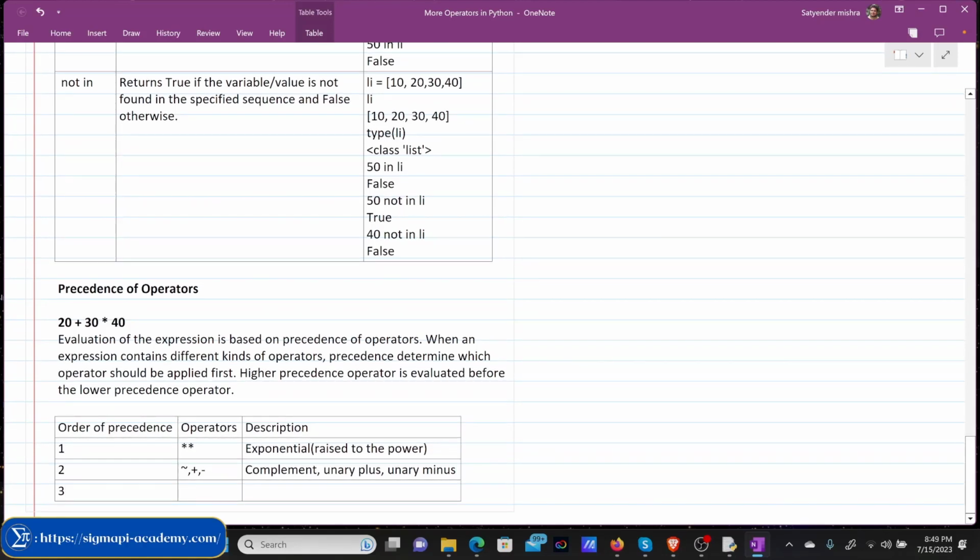Number 3 is multiplication, division, modulus, floor division, right? So we'll write here multiply, the next is divide, the next is modulo, and floor division, right? Whichever comes first, that will be operated first, but this has a precedence.